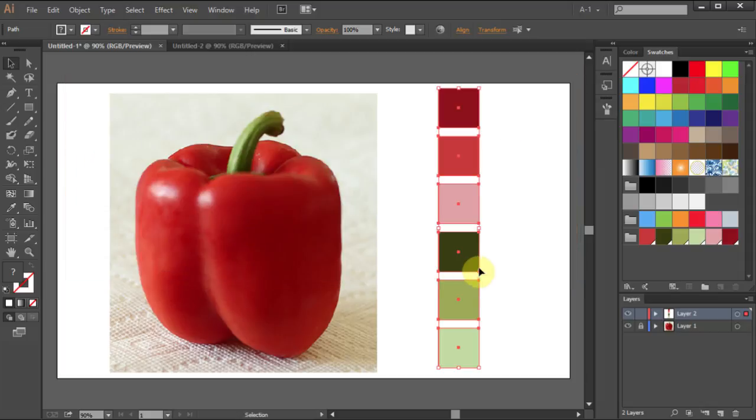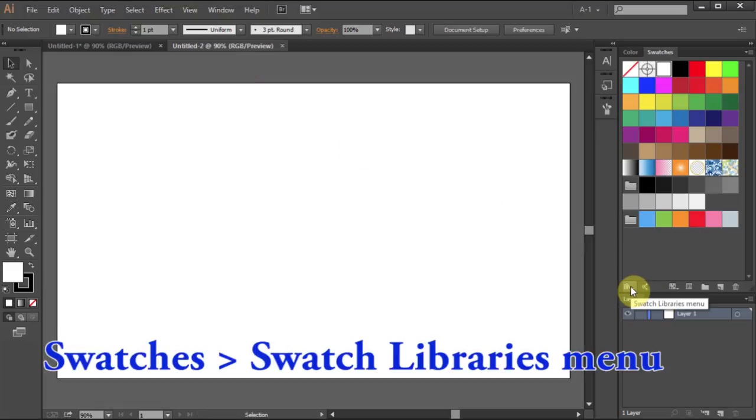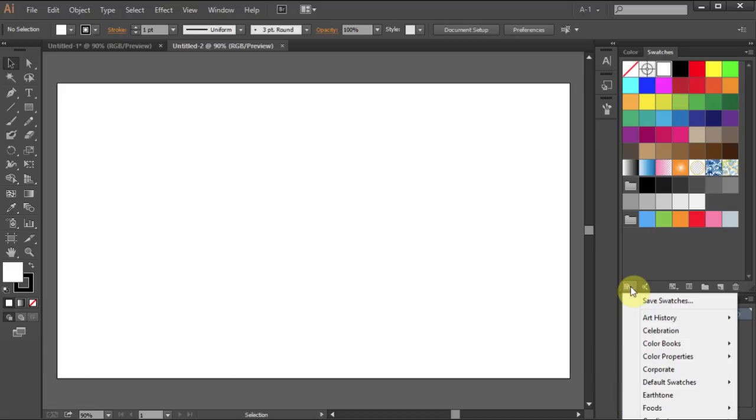Now let's go back to the second document. To bring up our new color group, click on the Swatch Libraries menu icon. Hover your mouse over the user defined and you should see your swatches. Click on them.